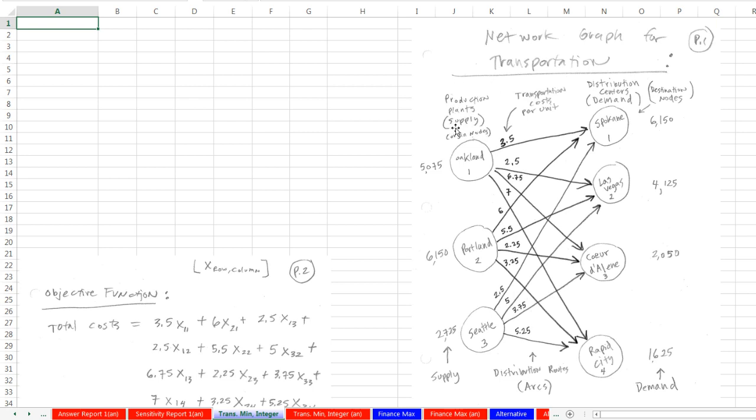Production plants, this will be the supply side, and these are called origin nodes. We have a plant in Oakland, Portland, and Seattle. If we're producing items in these three locations, we need to look at the supply constraints. That means the maximum amount each location can produce. In Oakland, the max they can produce is 5,075. Portland, 6,150. In Seattle, 2,725.